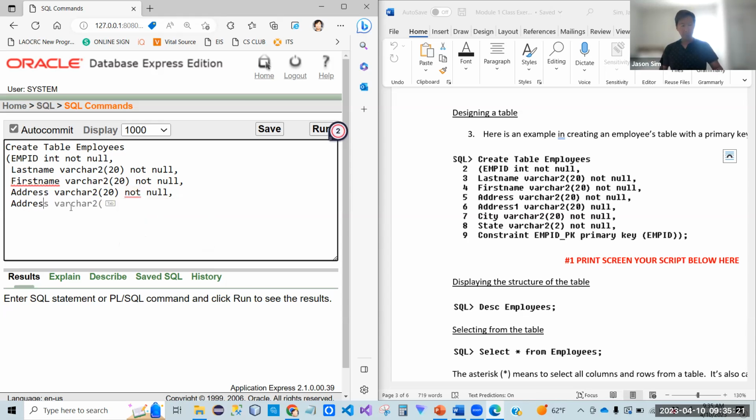So address 1. Okay, so this is going to be a varchar. Tab it out. Kind of helps you. This one I put no, meaning I can skip address 1. So you're able to skip address 1 if you wanted to. Okay. City.